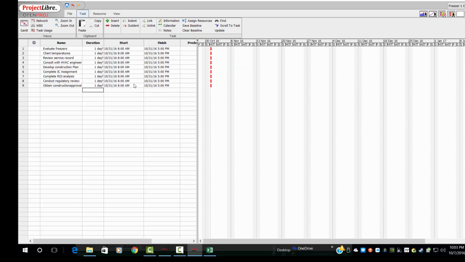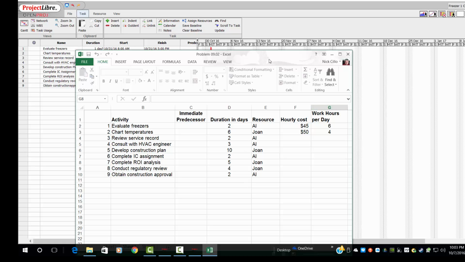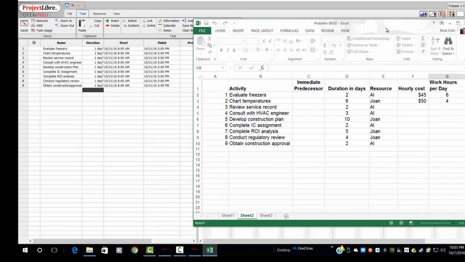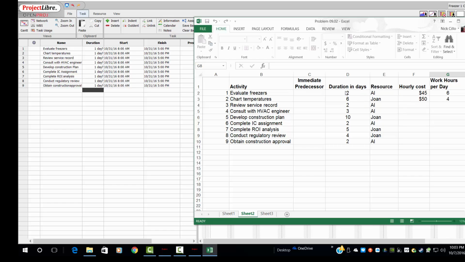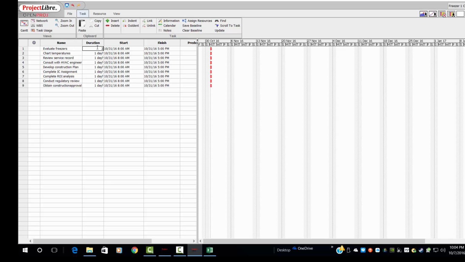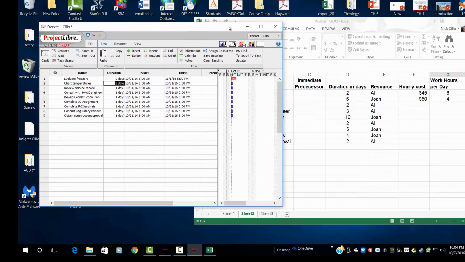Now we need to develop a duration. Duration is how long the task is going to last. We enter durations just by typing in how many hours or days or minutes or whatever into this particular box. In this case, our duration is in days. This is a chart I use to collect the data, and so it says here that our duration for evaluate freezers is 2 days. Come over here, we type in 2. The default is days, so it goes 2 days, and we can keep doing the same thing over and over again.